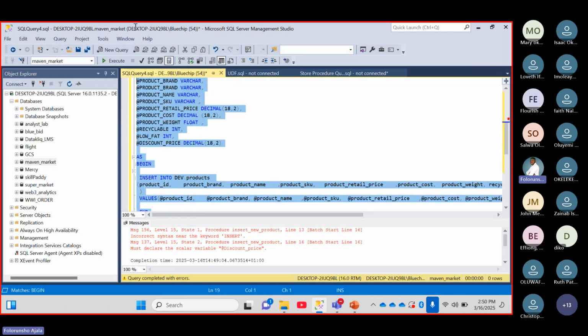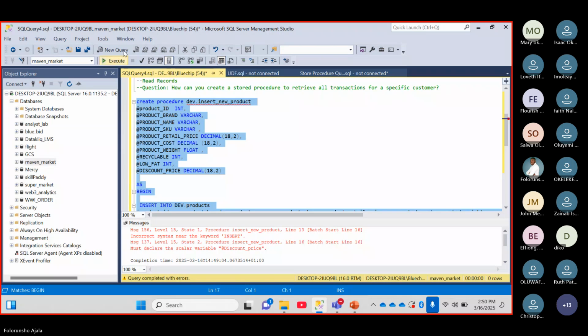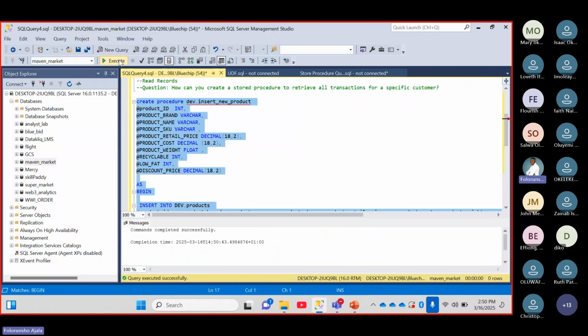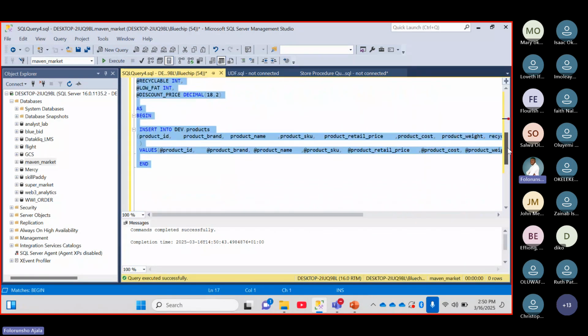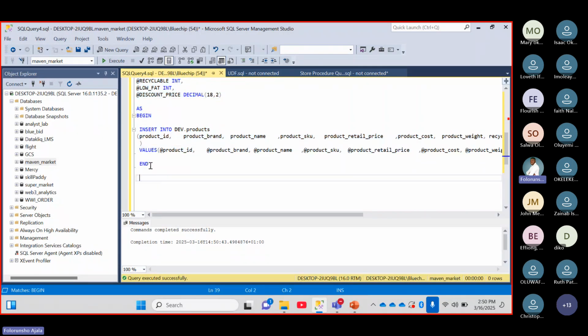So now let's execute this. Execute. Can you see, command completed successfully? So we have created this procedure now. Now, let's execute the procedure.